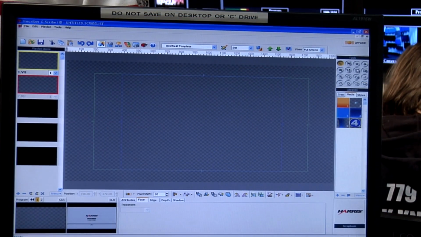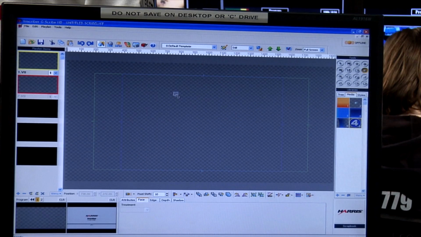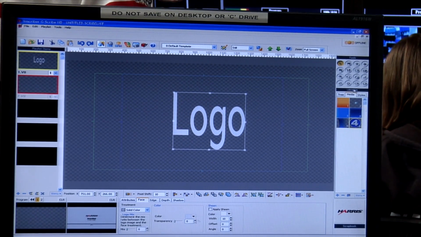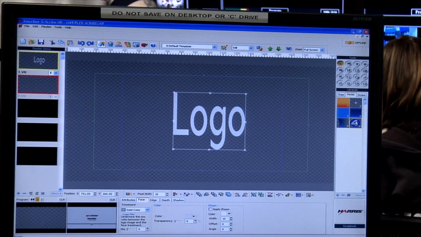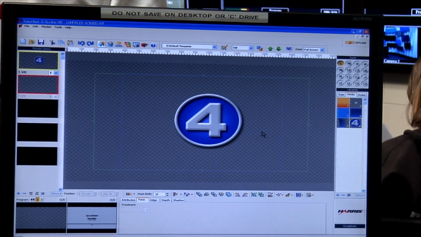The logo tool is used to bring in material from the media library. With this tool selected, the operator chooses how big he or she would like the graphic to be, and then they double-click the desired media from the media library, and it will then fill the logo box that they've created.